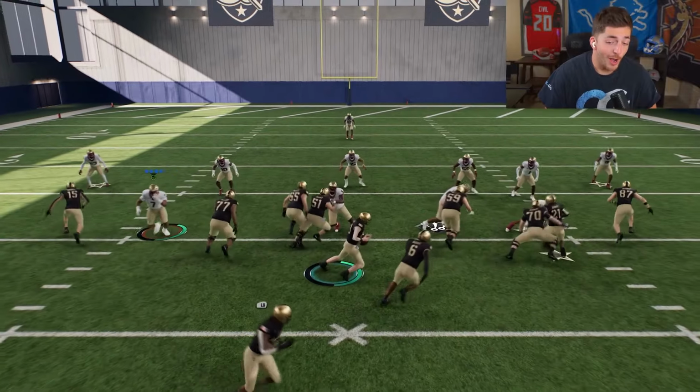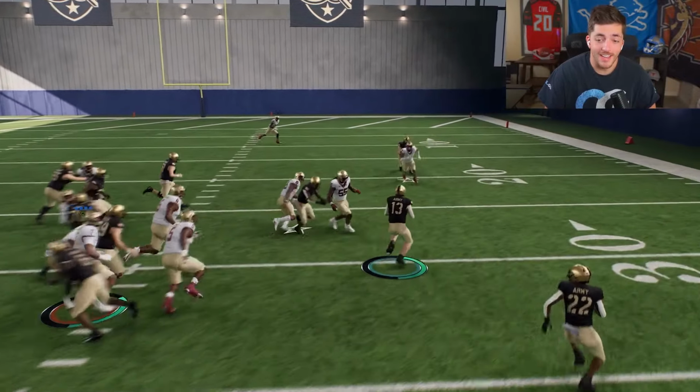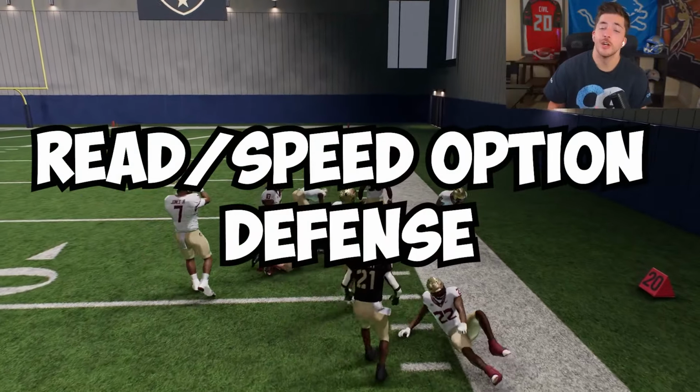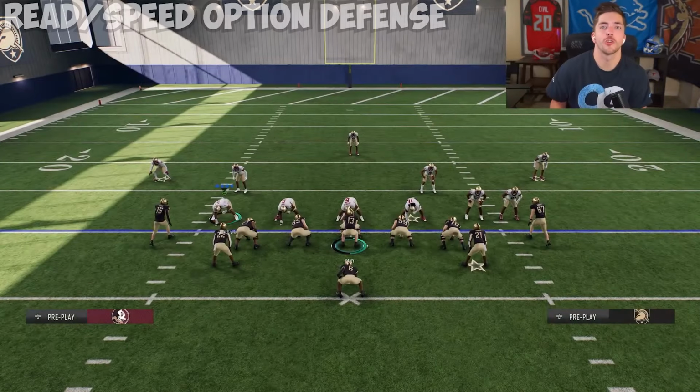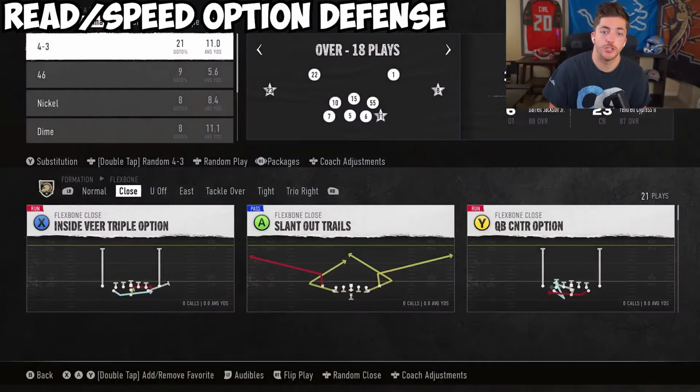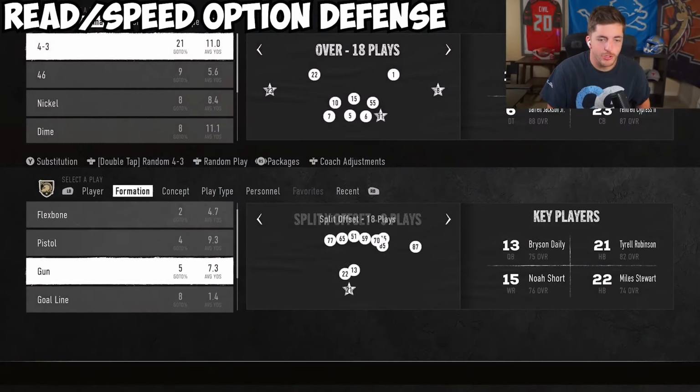So you've probably played against an offense that does something like this, and whether or not it's actually out of flex bone or it's a shotgun option, read options and speed options are incredibly hard to stop in this game. And first, it all actually starts with our coaching adjustments on defense. So let me show you exactly what I mean.